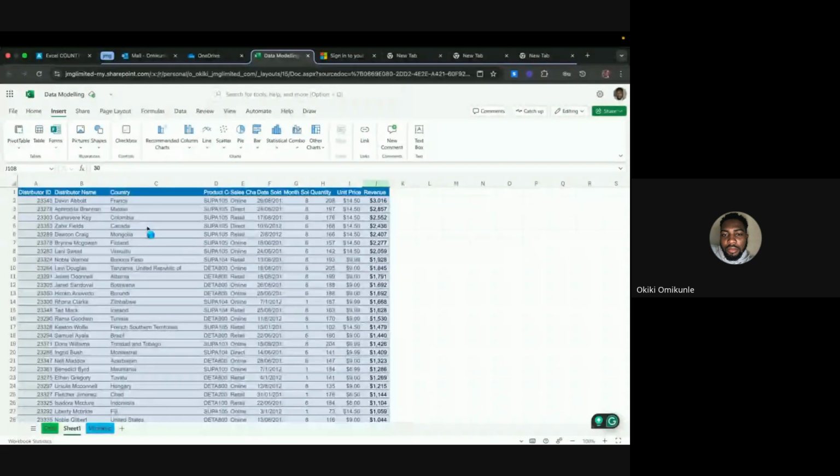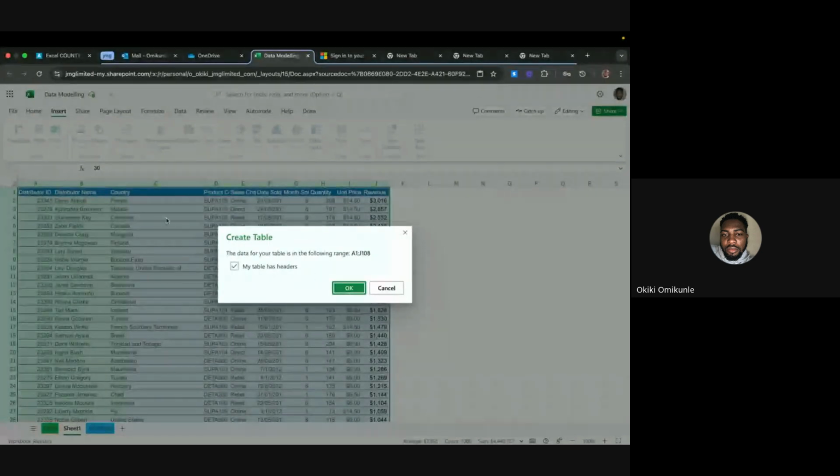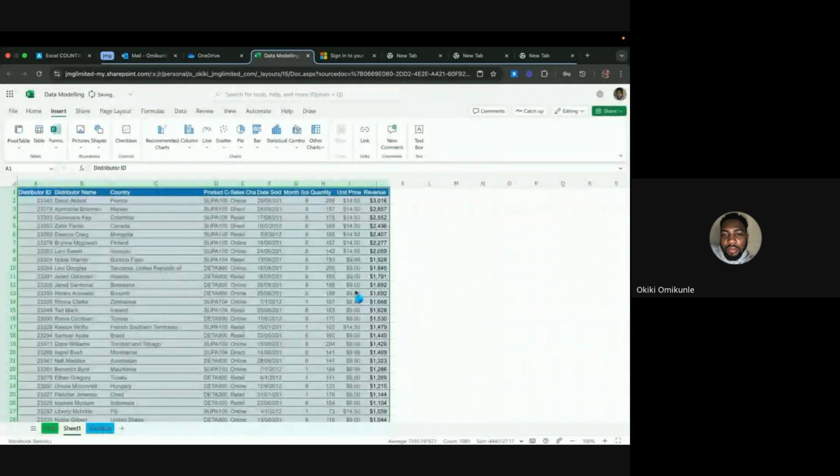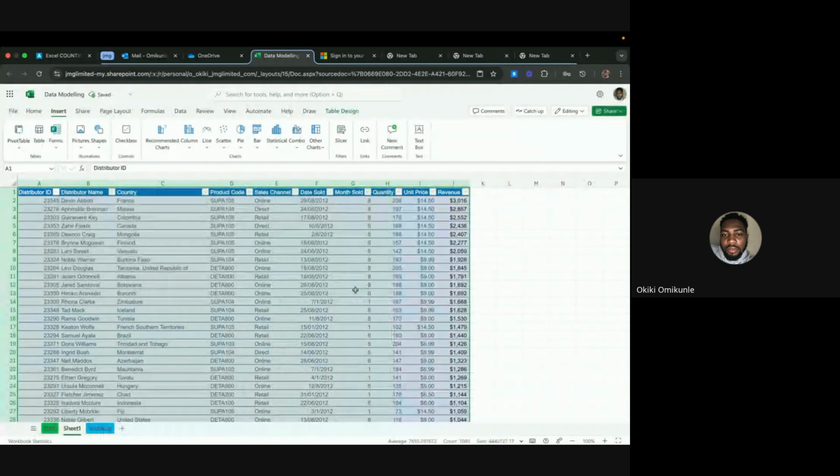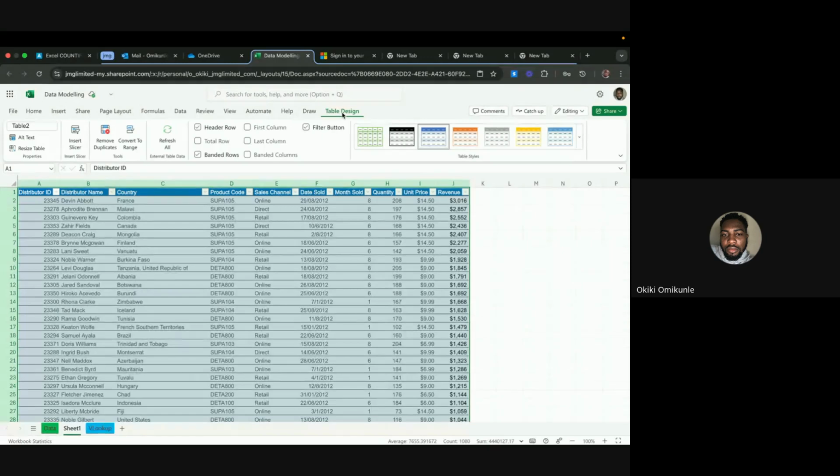Table. Then you say my table has headers. Obviously, yes, my table has headers: distributor ID, distributor name, country, products, sales, and you click OK. Now, when you click OK, it should align and structure your data properly. You can see the table design I was talking about over here, and you can format this as you wish.